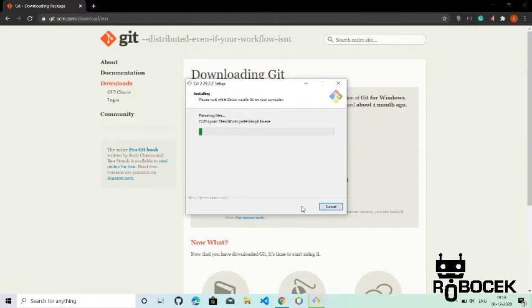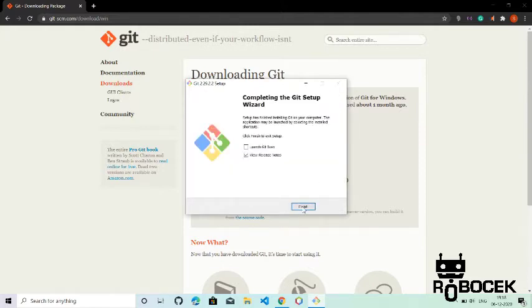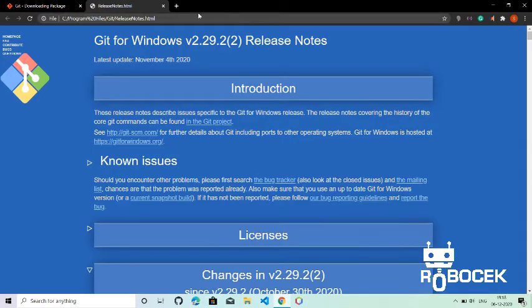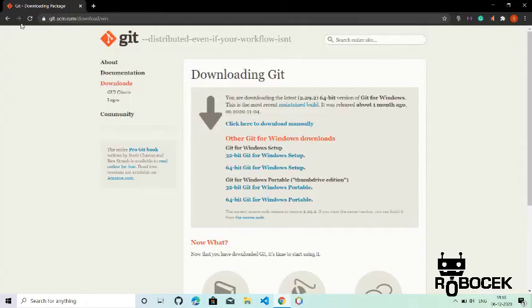Click on install. Git is getting installed. Now we have installed Git. Click on finish. Close this one. We can go back to the Flutter documentation.